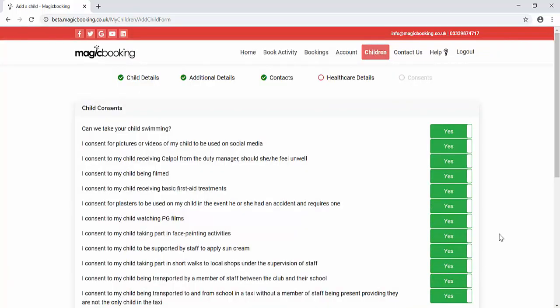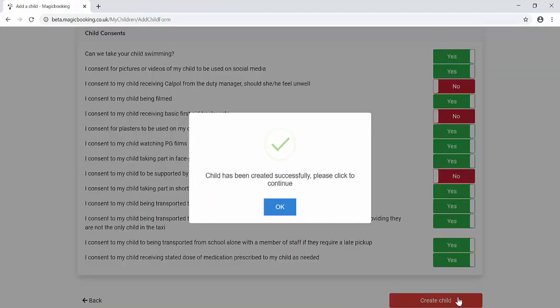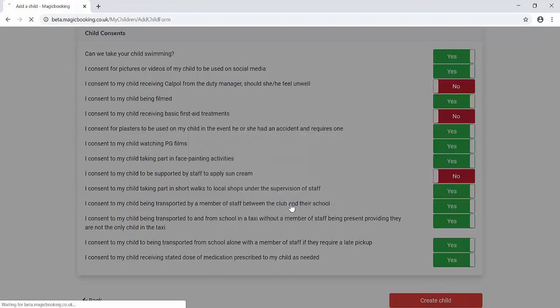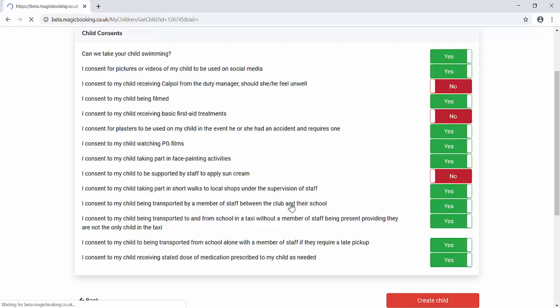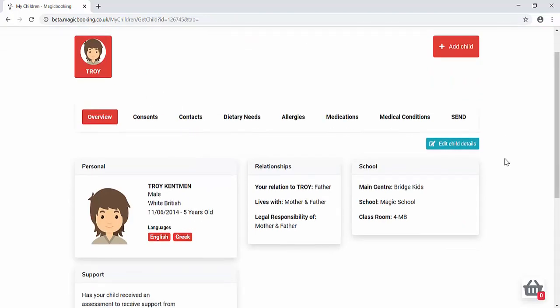Following the healthcare details, we can now select our preferences for child consents. The consents are set by the club or the school. Once you have done this, click the Create Child button to finish the child creation process. You should now see the child on your account. All the information we just went through can be edited if required.